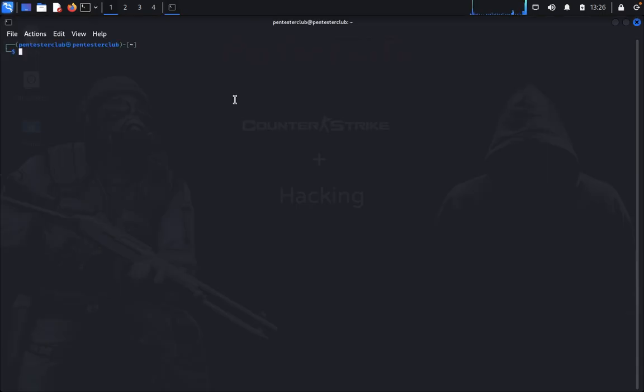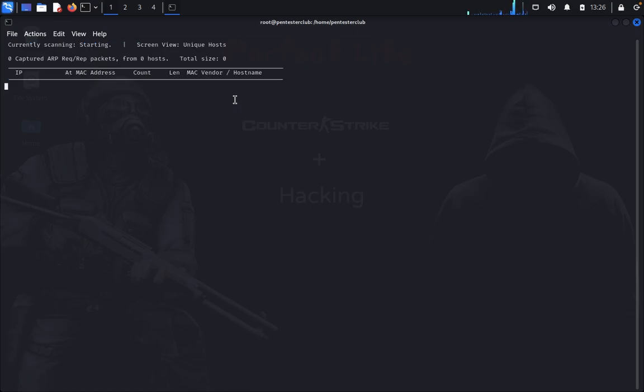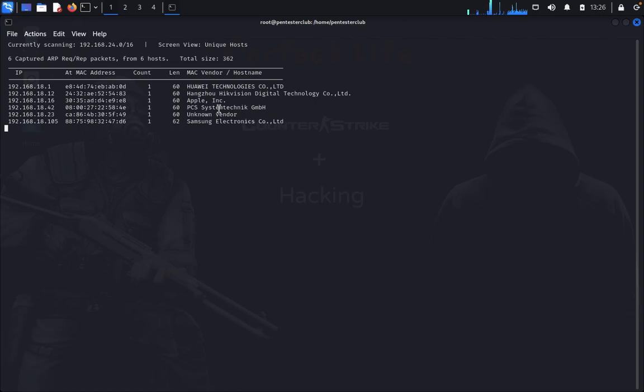First, open the terminal. Just type sudo su and enter your password. Then type netdiscover -i. First, we would like to identify our target machine. I have identified my target machine here. Now I just quit.